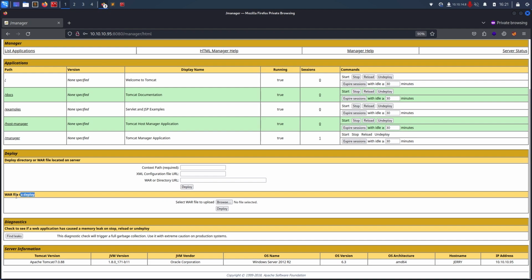What I can try to do is see right here I have a WAR file to deploy. I can upload any WAR file. So in my mind, I ask: do I have any WAR file reverse shell which I can upload, execute, and get a reverse shell? That is what is in my mind right now.